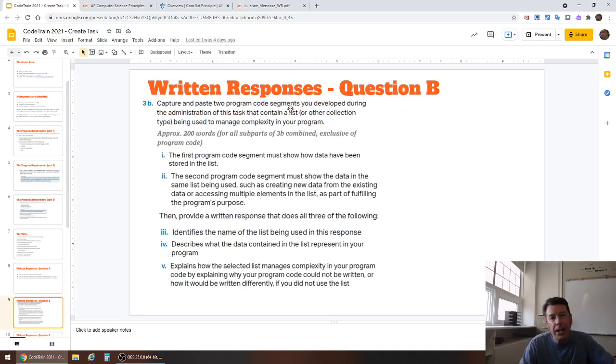Question B is kind of like a two-part question, though you see there are 5 parts. The first part says, capture and paste 2 program code segments that you developed that contain your list. The first program code segment must show how the data is stored in the list. So basically how they set the list up and what they put into it. That's segment 1. And segment 2 shows the data in the same list being used, either being processed or something like that. So they have to either screenshot or copy and paste those two actual code segments. And then they answer questions about what they chose to show. So provide a written response that does all 3 of the following. Identify the name of the list being used in the response up here.